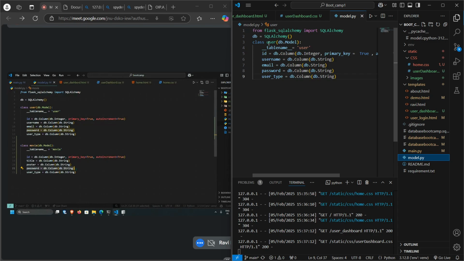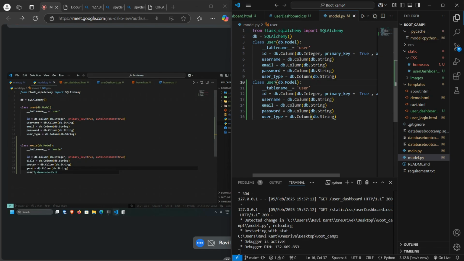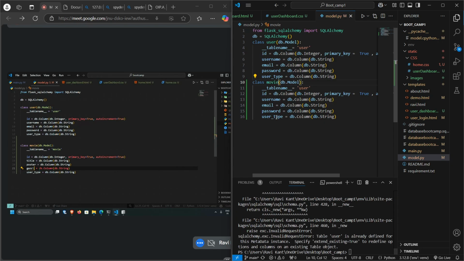So movies can have a title, poster, and they can have a genre and rating also. Genre and rating. Rating is going to be an integer. I think it's going to be a float. Yeah, so we'll be using this.